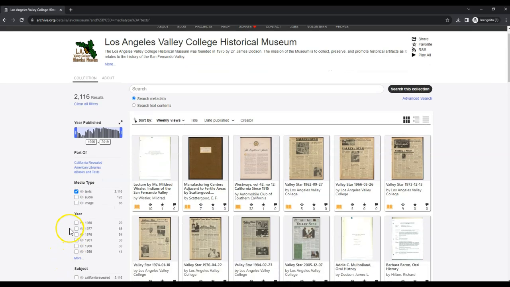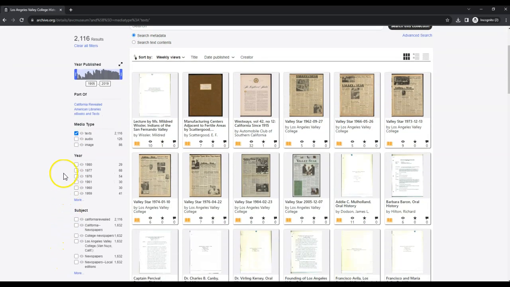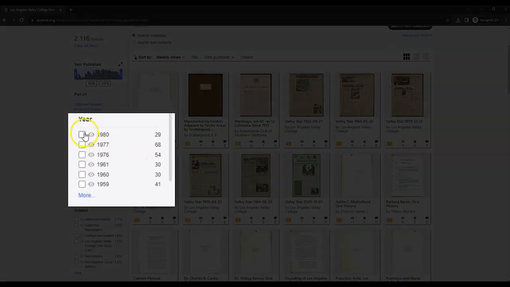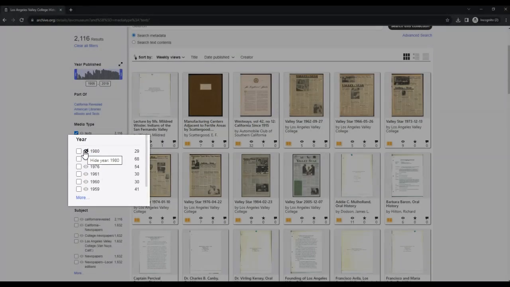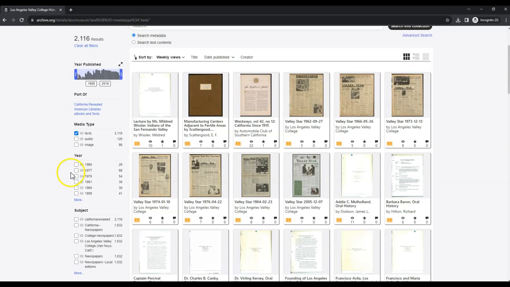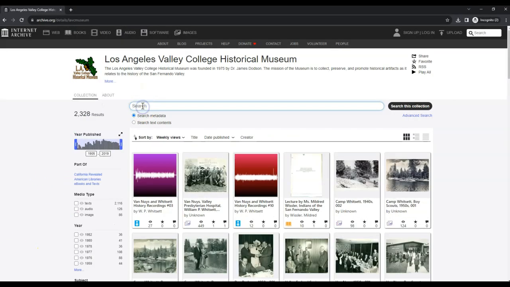Below Media Type, you'll find the Year filter, which allows you to narrow down your results to specific years, or exclude certain years from your results. Click on More in blue to see the full list of years. Okay, now let's try using the search bar near the top of the screen.